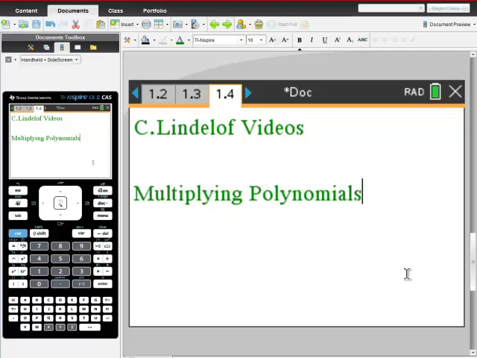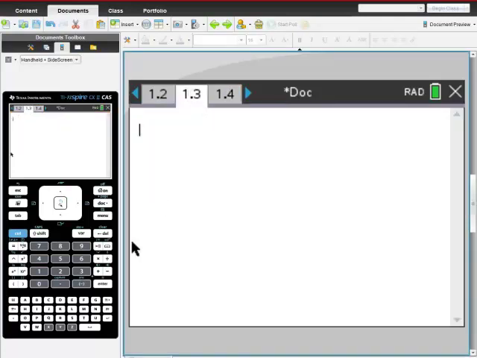Okay, C. Lindelof videos, TI-Nspire CAS, multiplying polynomials. I'm just trying to keep this super simple, under 3 minutes. Super easy thing to do. I'm going to use really simple polynomials, but it does not matter how extravagant you make your polynomials. It will work exactly the same way. So we're going to start with this.